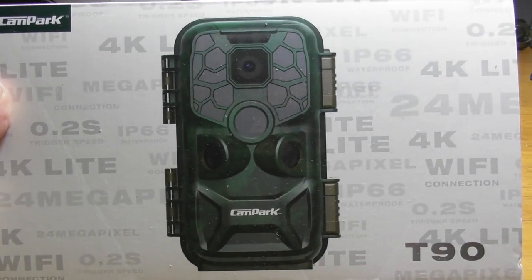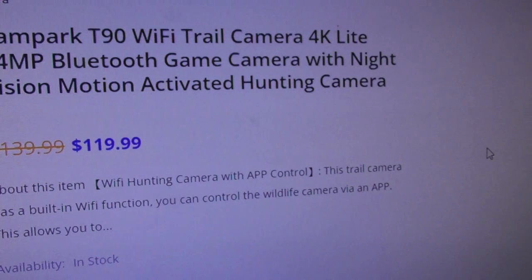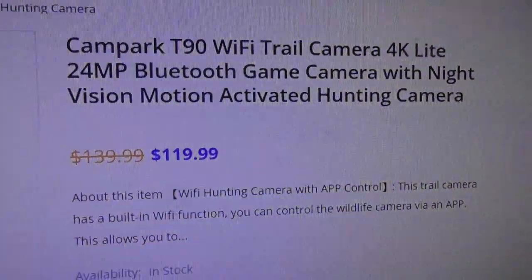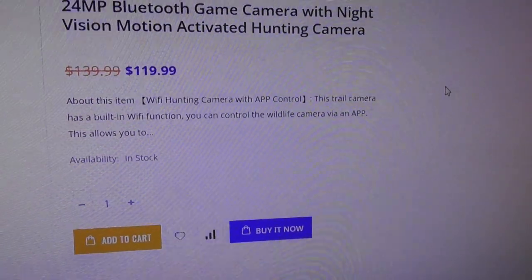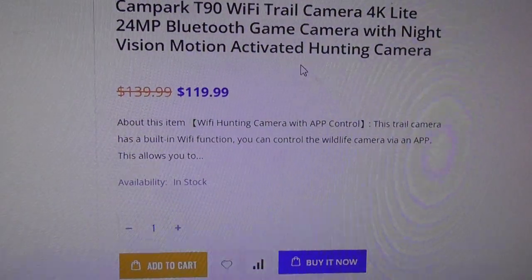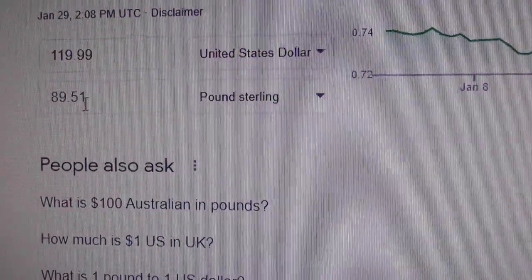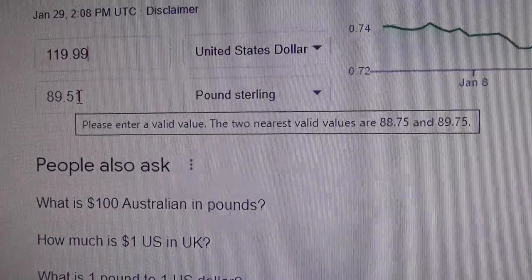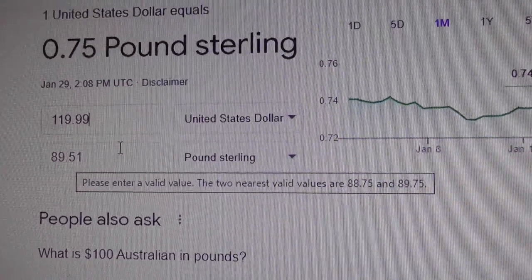So I've actually noticed that if you go to the Campark website, which is campark.net, let me show you, on campark.net they sell them for $119.99. That's obviously in the USA, that price wouldn't be available in England, but just to show you, it's exactly the same model. And so I went to Google and I typed in dollars to pounds, and that gives you this tool so you can do it. So $119.99 US dollars is £89.51, so £90 basically is what they're trying to sell for. And I got one for £60 on eBay, brand new.